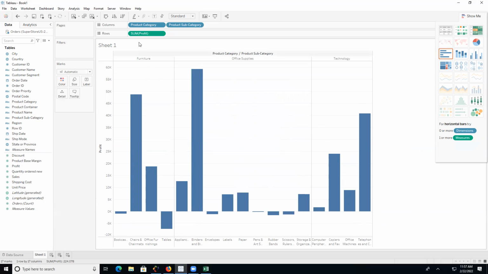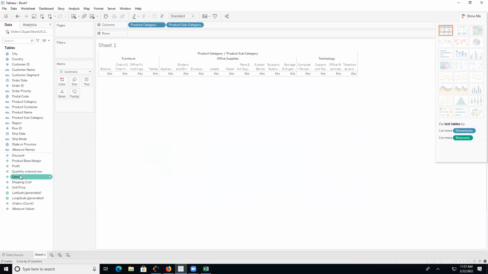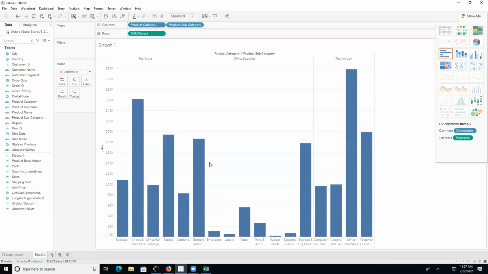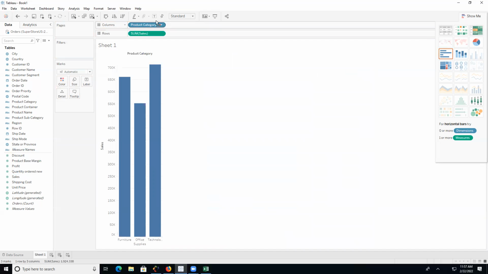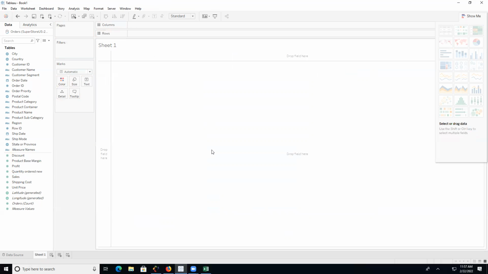So again, a dimension adds granularity to your number. And if it's not profit, maybe you want to do sales, right? You say, okay, the sales of office machines, money-wise, are doing really great, right? And if you don't want something, you can just click it off like this. You can do that.